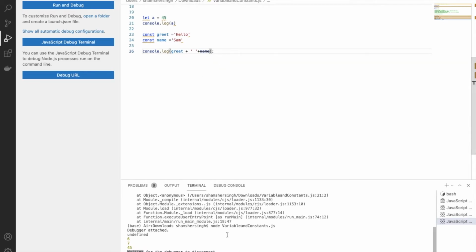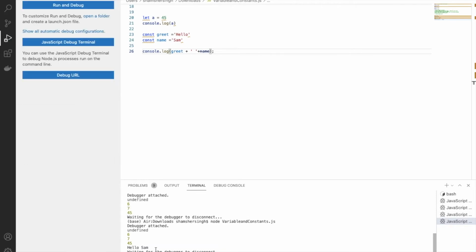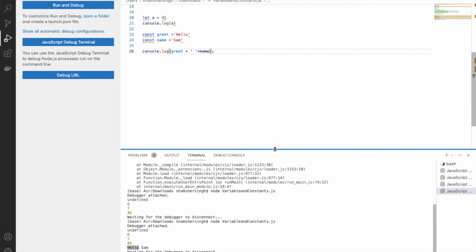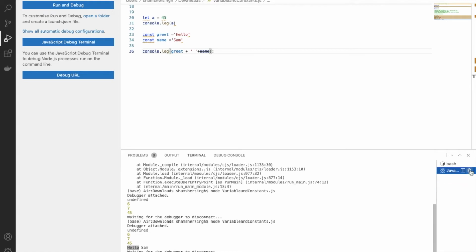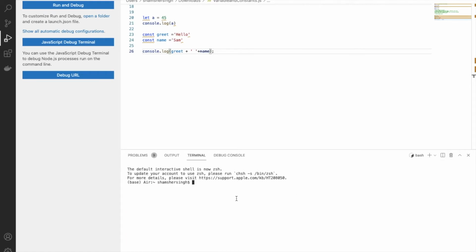Let's save and run it. Okay, that's fine. So you can see hello Sam, right? Let me make it a little bit bigger. Let me close this. Okay, so this is how you can use console.log.